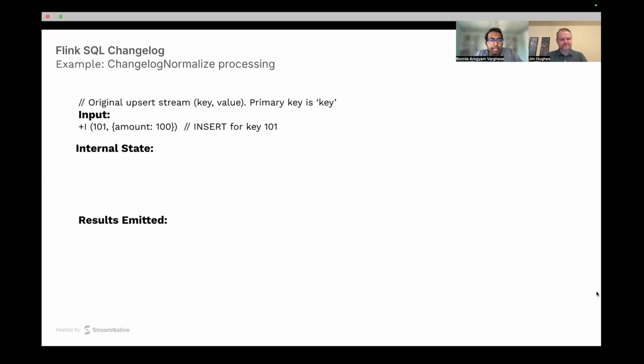Let's take a quick example. Let's say you're reading data from a Kafka compacted topic, so it's an upsert stream in that case. So let's say you see an insert first. The changelog normalize node also maintains state, so it'll add that key to the state and emit a plus I for that.